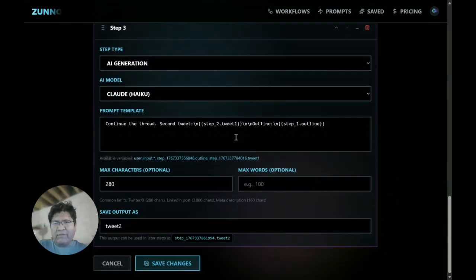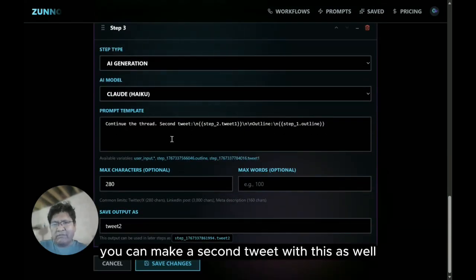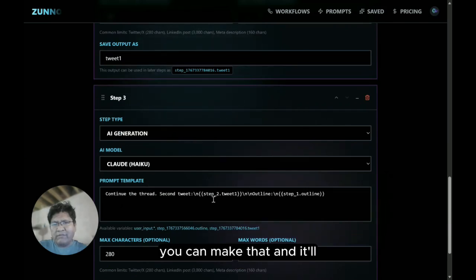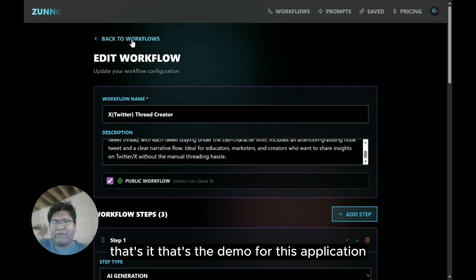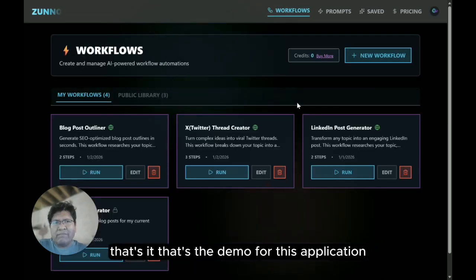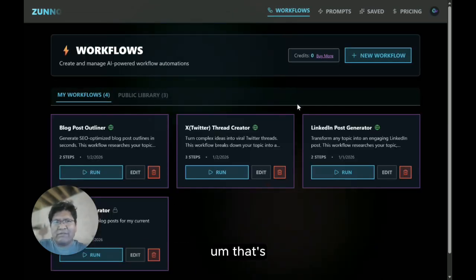And then down to step 3, you can make a second tweet with this as well. So if you want 2 tweets, you can make that, and it'll take the key insights for 2 and 1, and then make a new tweet based on these 2 outputs here. Anyways, that's it. That's the demo for this application. That's really it. That's all it is.